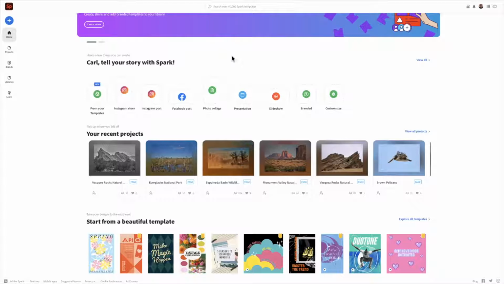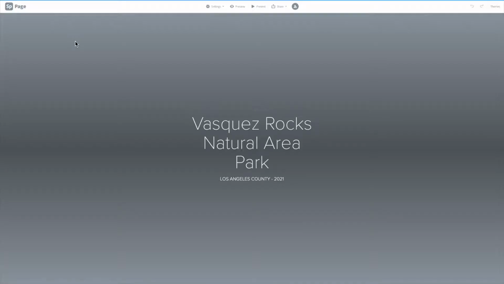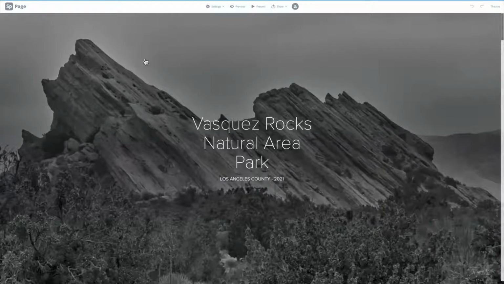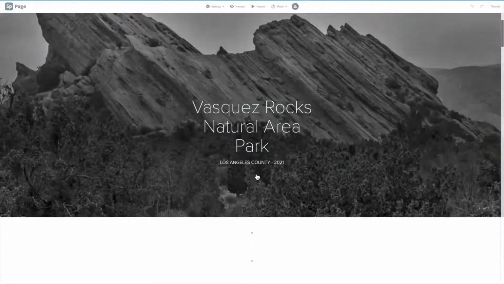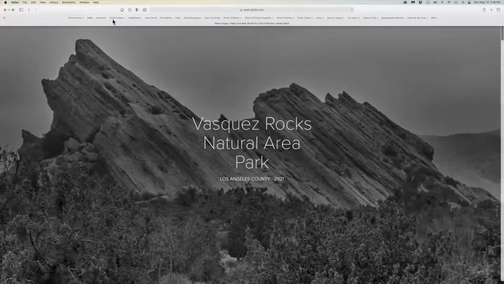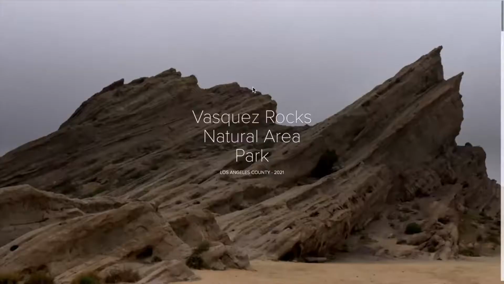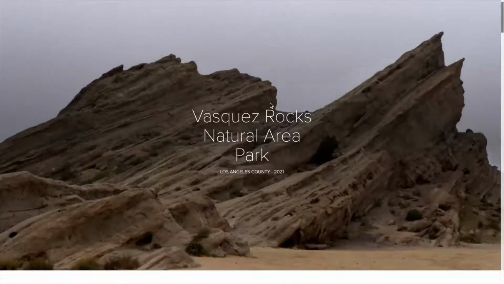Okay, so I want to show you a basic Spark project. This is Vasquez Rocks, and it's in black and white. There's always a cover page and a title page. Once you get beyond that, hold on, I want to show you this as a photo essay, Vasquez Rocks. There it is. This one is the color version. This is the actual presentation. So this is the Vasquez Rocks title page.